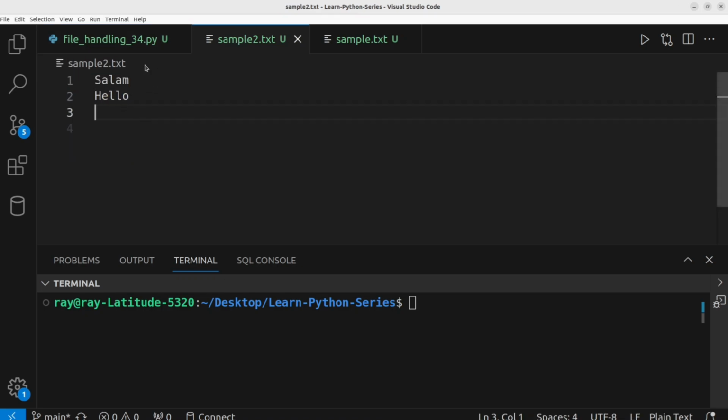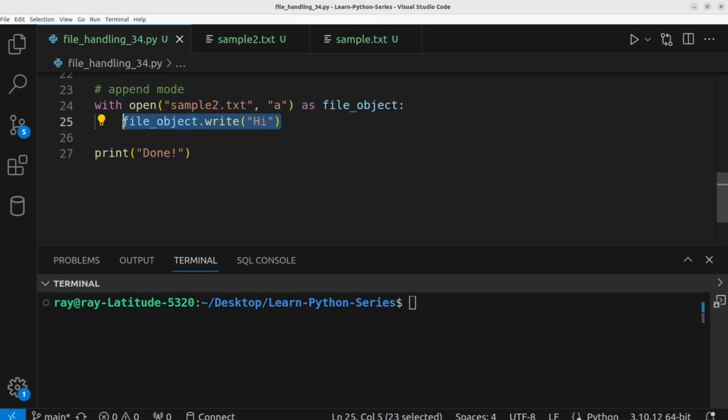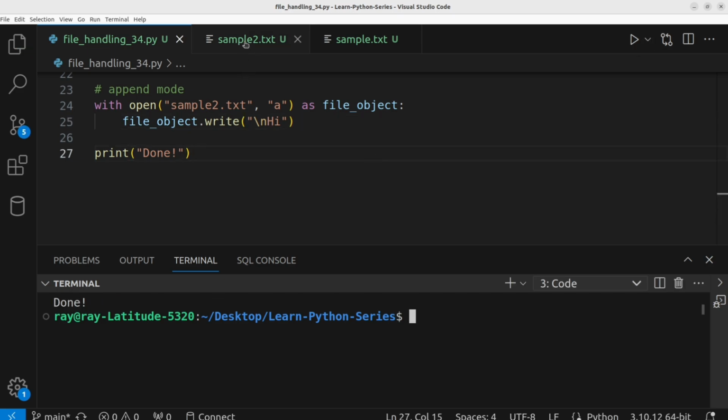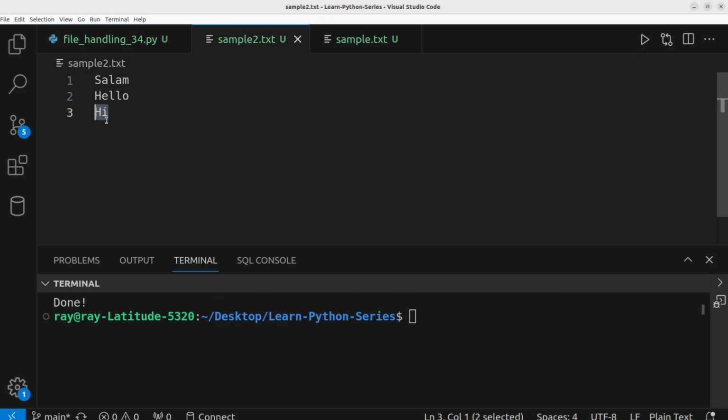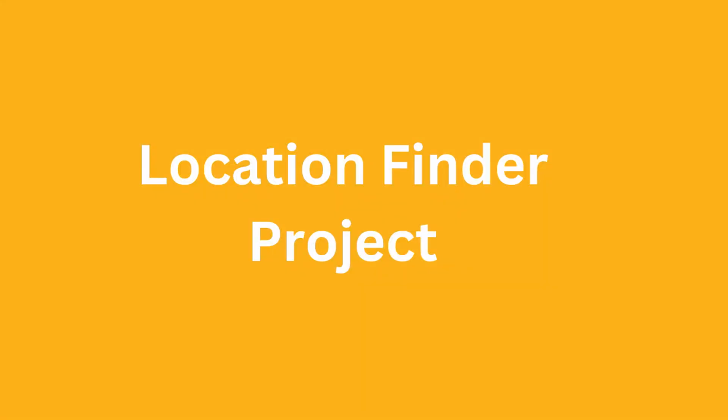It contains 2 lines. What we want to do now is to write a new line to sample2.txt. Let's add a new line before writing the content. Let's execute the program. Let's go and check sample2.txt. Great, we have hi written to the last line.